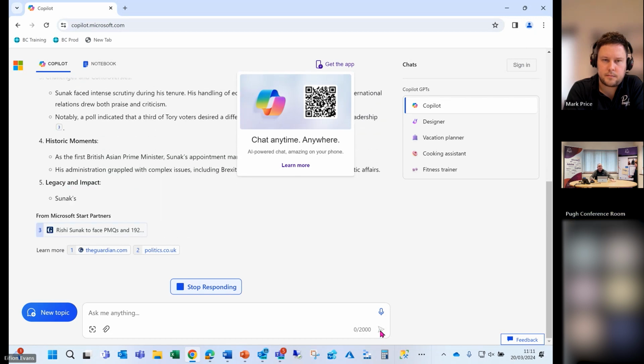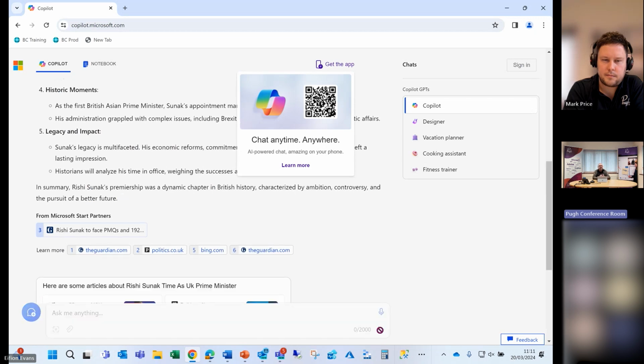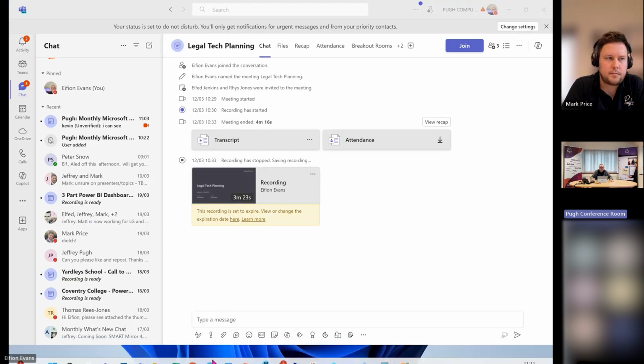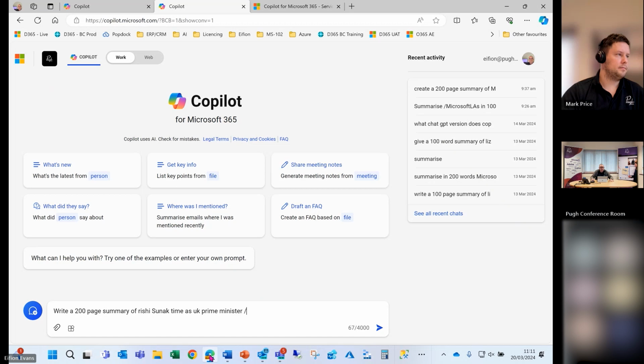Okay. Now, I don't want to spend too much time in here. This is the free version. But you can also see there are some links in there to see where it's got that information from. Okay. But I want to go on.